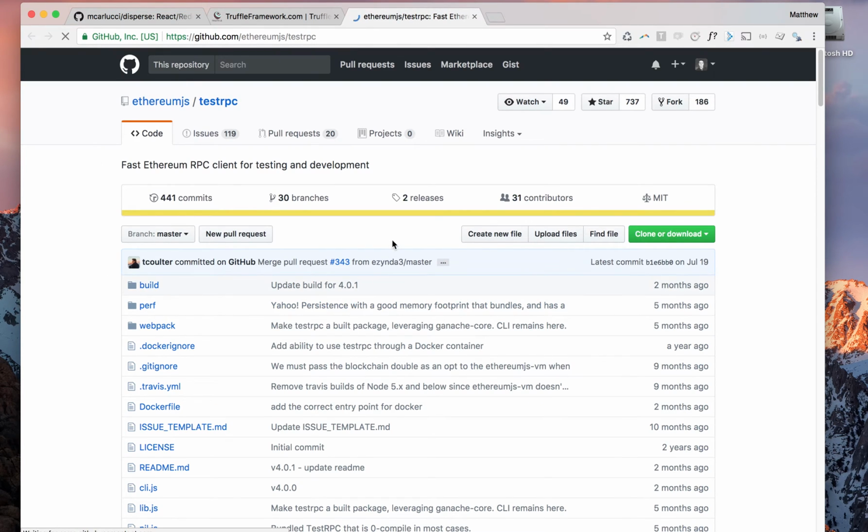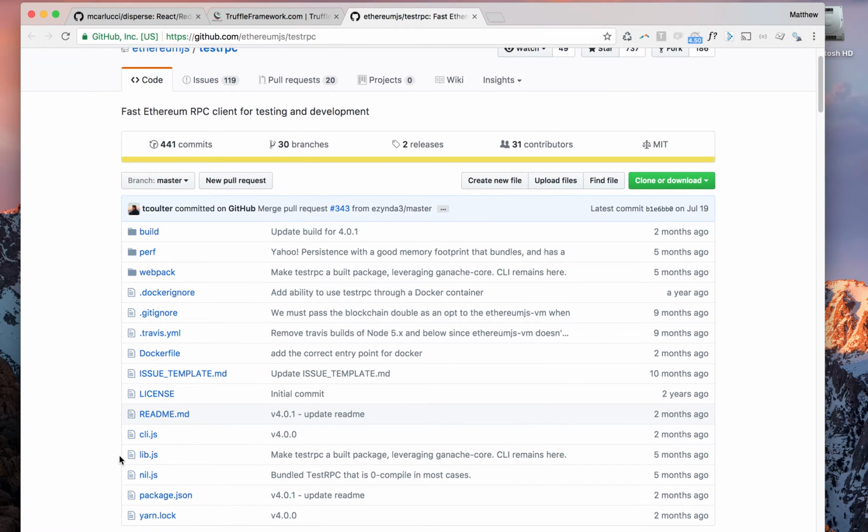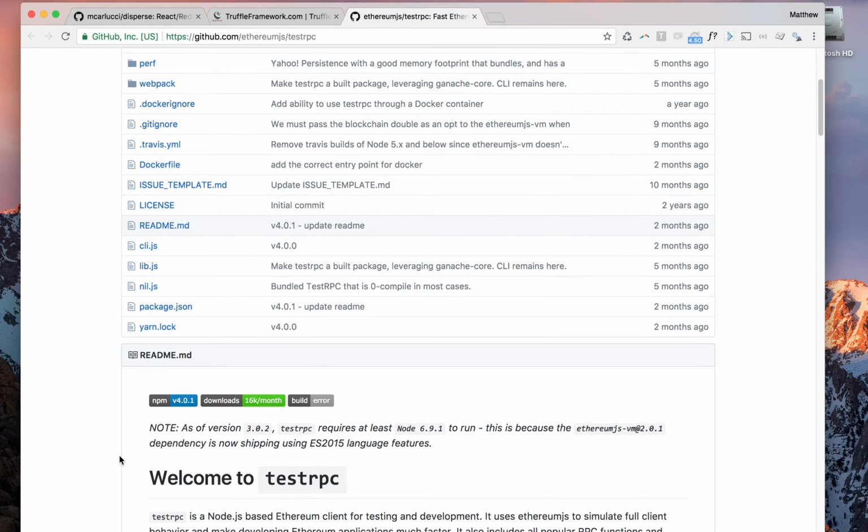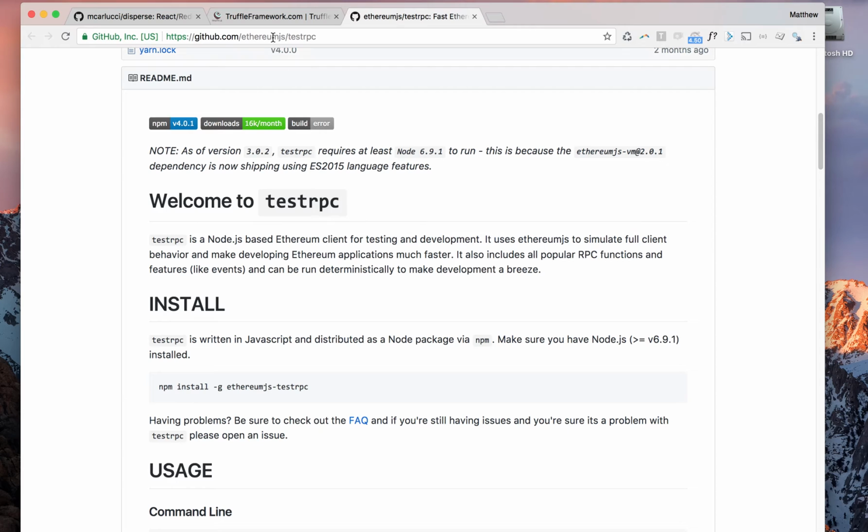Here's the in-memory blockchain that you can use. So you can use this blockchain for development purposes, and you don't actually have to wait on the Ethereum processes to be mined and requests to be mined. It just basically replicates the blockchain in memory on your computer locally. So it's called TestRPC, and you'll see more about that here.